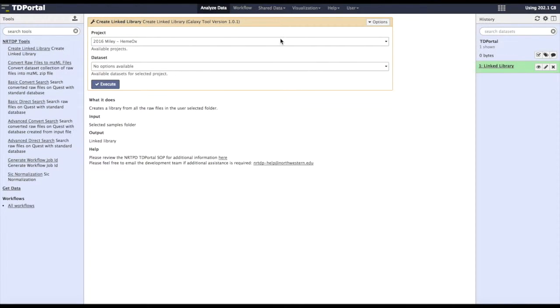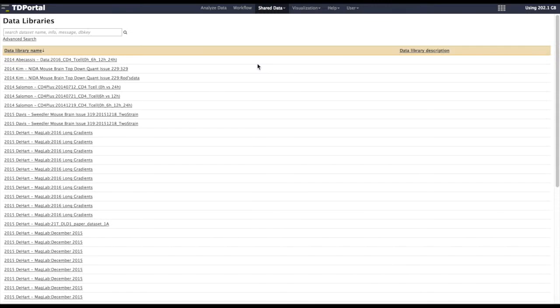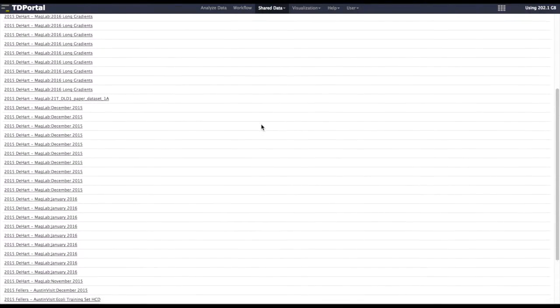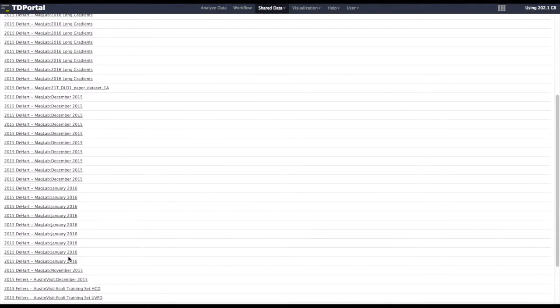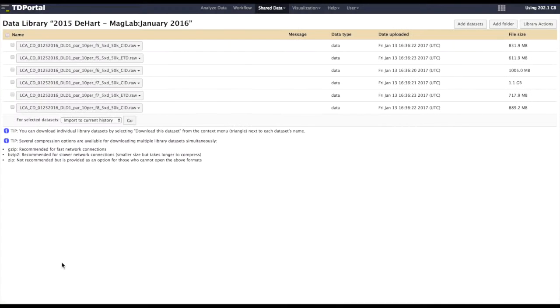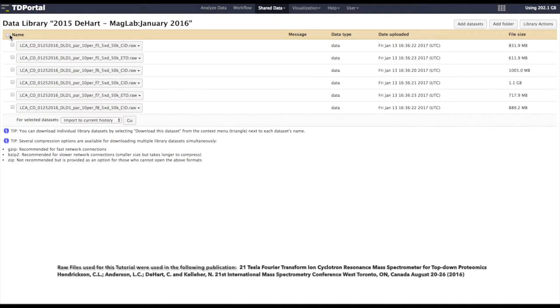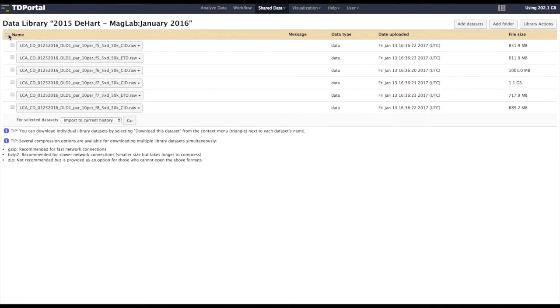To view your linked library, click on the Shared Data subheading at the top of the page. A drop-down menu will appear. Click on Data Libraries. The Data Libraries screen displays available data libraries. Click on the desired dataset library. The next screen you will see displays the dataset raw files. You will select the files to import to history by checking their checkboxes.